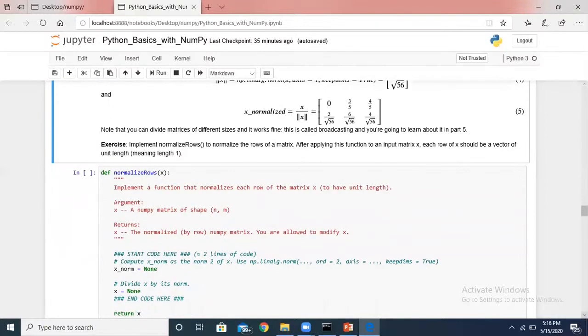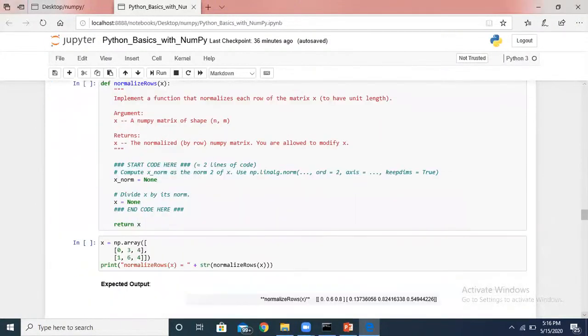So the exercise is given. Implement the normalizeRows function to normalize the rows of a matrix. After applying this function to an input matrix X, each row of X should be a vector of unit length, meaning length 1. The function has been created for you. Now you have to apply the x norm formula and then calculate x.